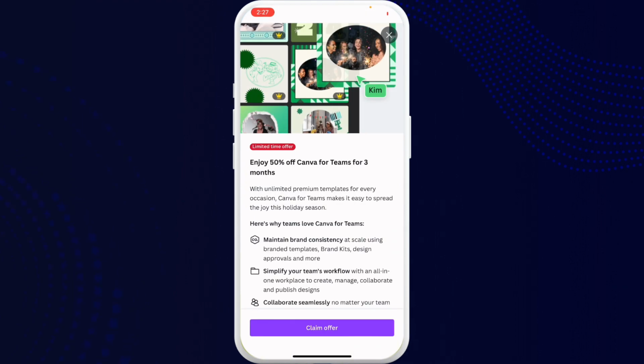So in order to create a theme in Canva, you'll have to subscribe to a package, or you'll have to pay in order to create a theme in Canva. So you can only create a theme in Canva if you have subscribed to a package for Canva. Otherwise there is no other way to create a theme in Canva.